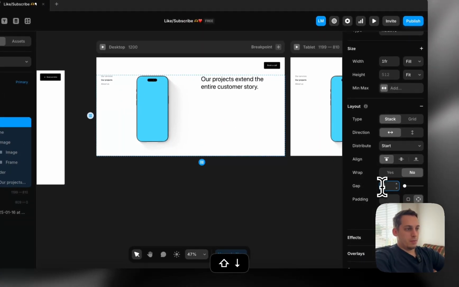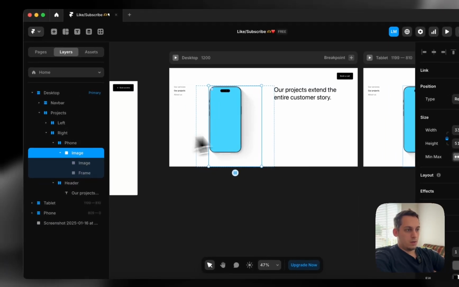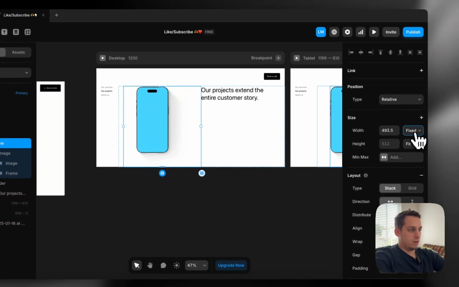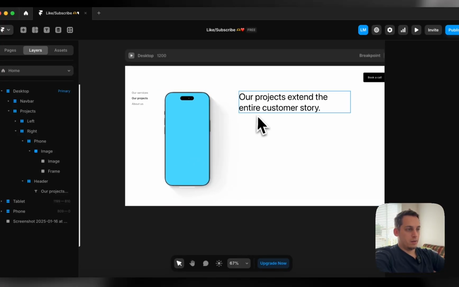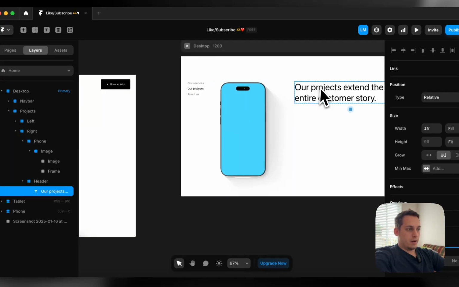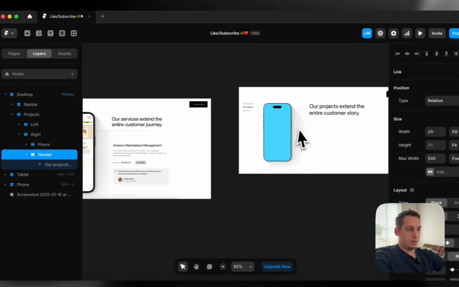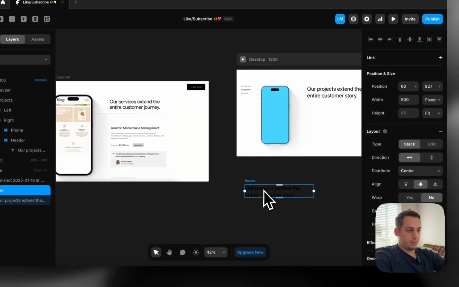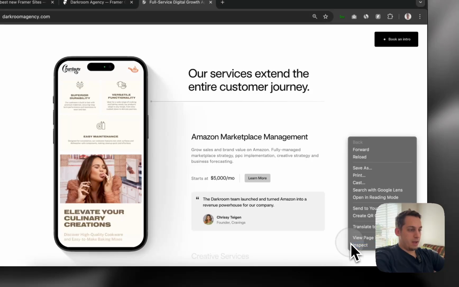So now we can remove some of this gap. I want to just make this fit the content. Okay, that's better. All right, so now we got the phone. Now what we want to do is get that header. We want to get these sections. So if we go back to Chrome, we can go ahead and inspect this.